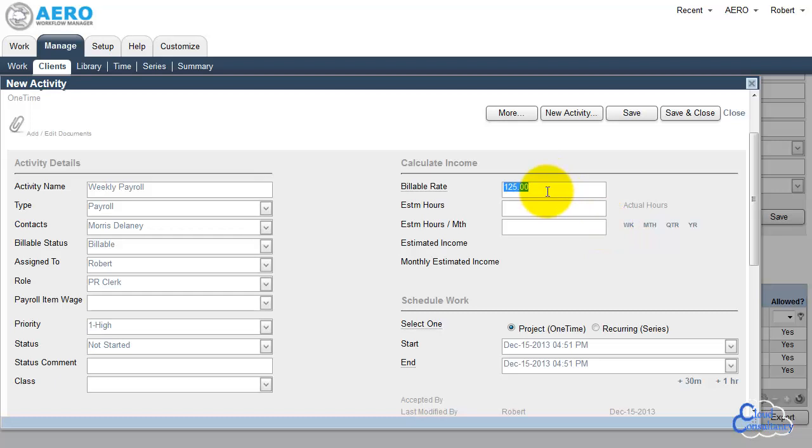So we'll enter a billable rate, the estimated hours, here we'll say half hour, and how many estimated hours per month. Here I can click the quick link and say that this is weekly, and it will calculate that based on 4.3 weeks per month. And Aero will calculate for you the estimated income and estimated monthly income.